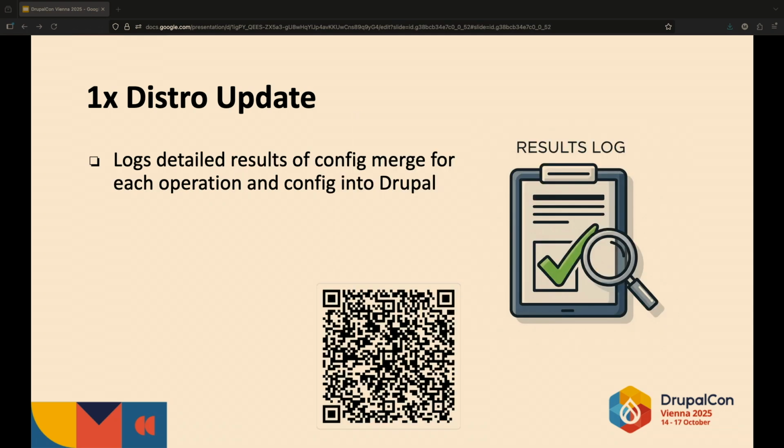So moreover, the configuration synchronization, so the QR code again, for the same one. The configuration merge module collects a lot of details on what was done with configuration changes. But this information was just stored internally and nothing was done with it. Our small helper module also adds this information to Drupal logs for debugging later.